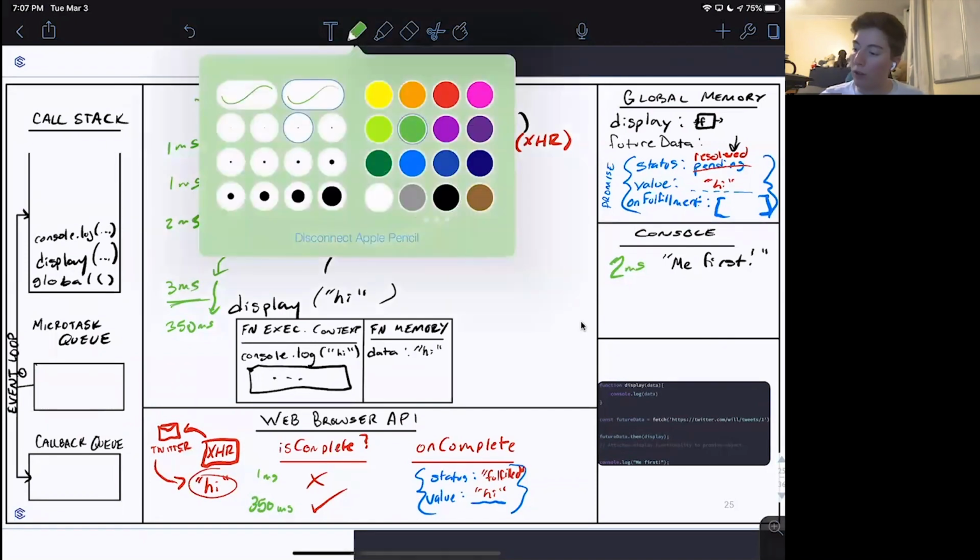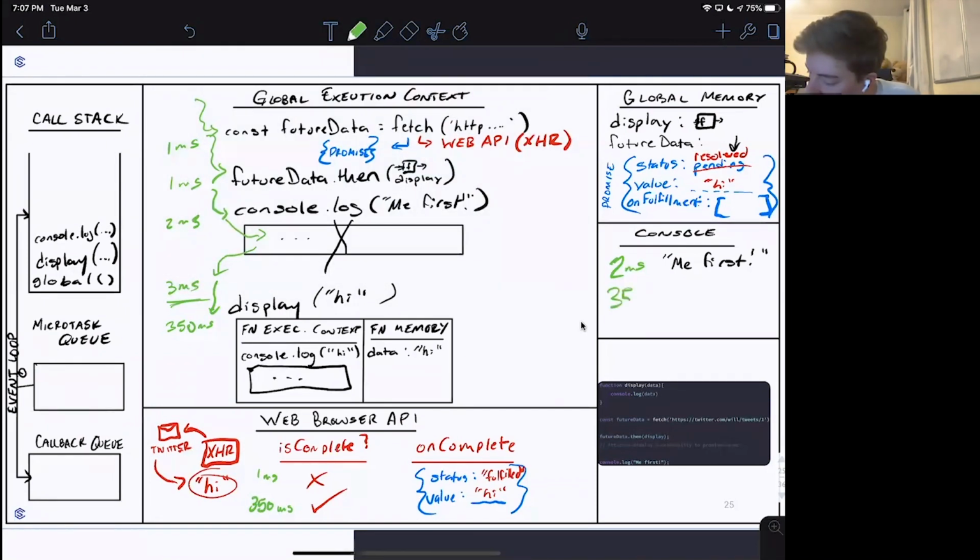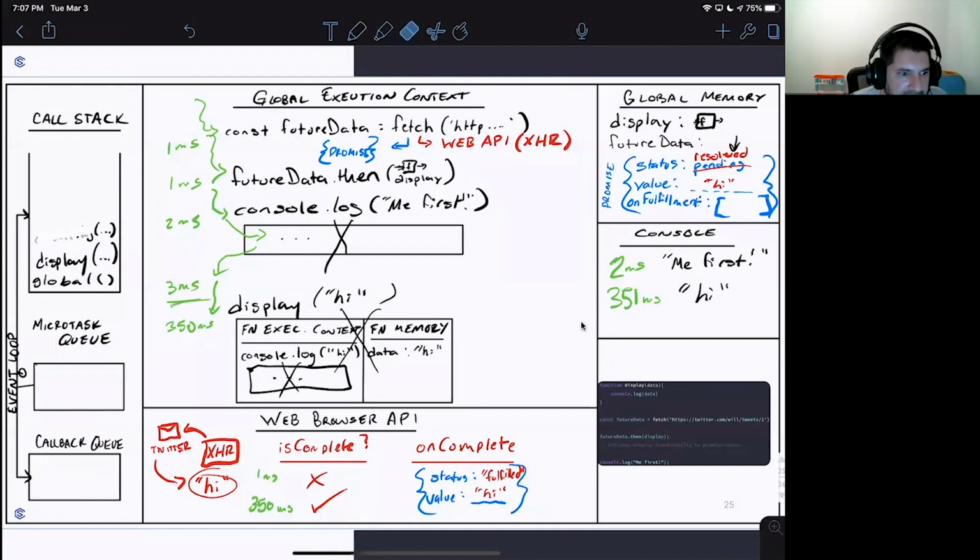At around 351 milliseconds, we're going to see, hi. Sweet. And then, of course, both of these get popped off. Gone. Sweet. And we have nothing left in our main JavaScript thread. We've got nothing left in our queues. So now we're all done.